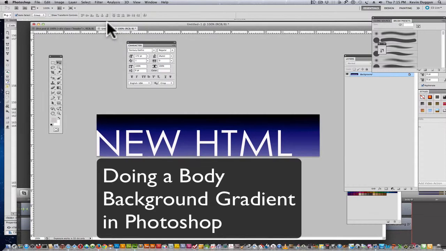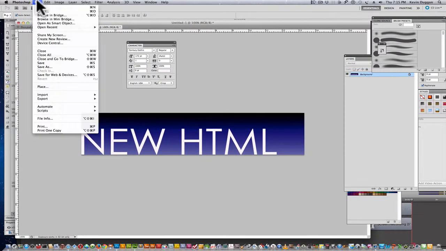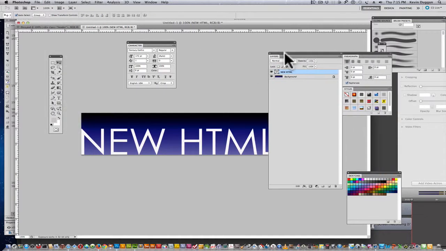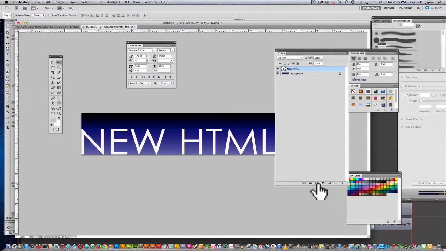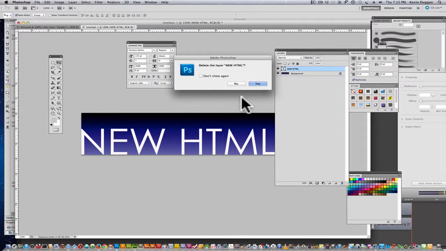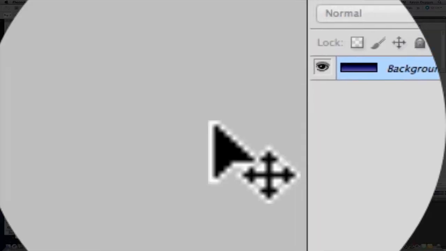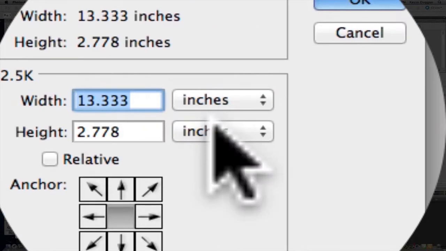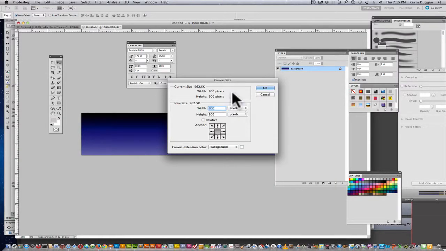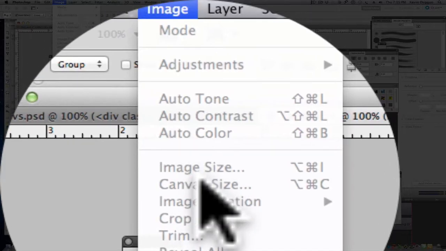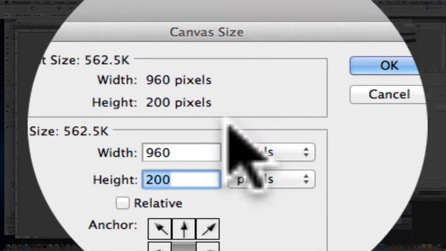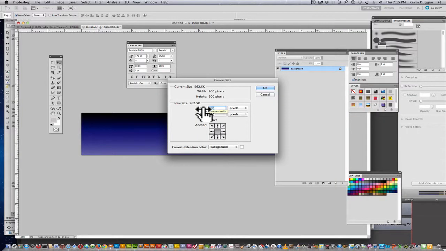So here we are back in Photoshop, and I'm going to go backwards a little bit. Back to the layers palette. I'm going to make a gradient background, and I'm going to trash the text because I don't need it. I'm going to go up to canvas size, make this bigger, put this in pixels. So that was up under image, canvas size. The width doesn't really matter because this is something that repeats itself, which you'll see in 2 seconds.